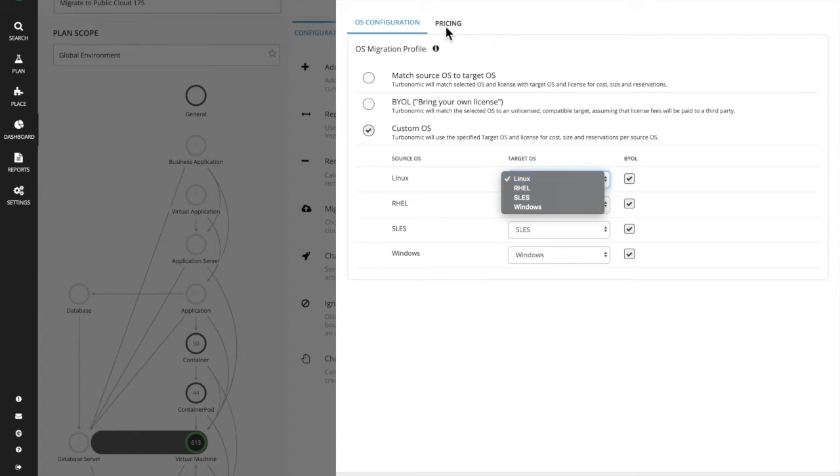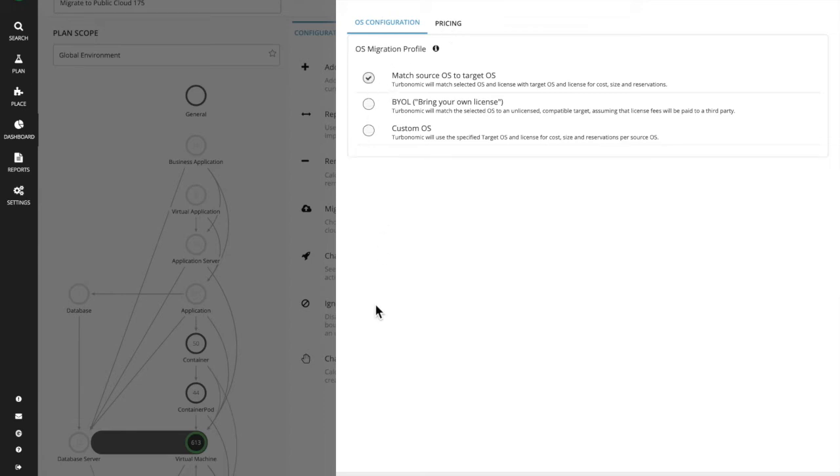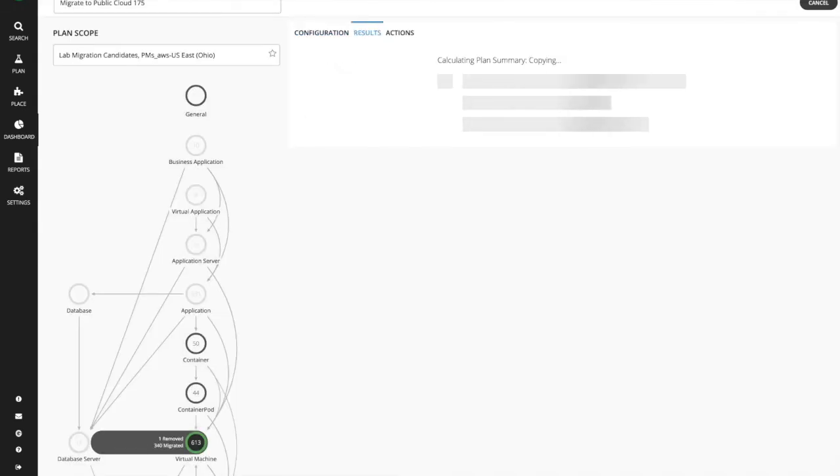The other option allows us to choose our pricing. You may want to choose an account that has special discounts or pricing associated with it. If not, Turbonomic will select the account that has the best pricing available. Once I've chosen my advanced options, I'll select Migrate to Cloud. At this point, the analysis will begin, and after a few moments, we can see the results.